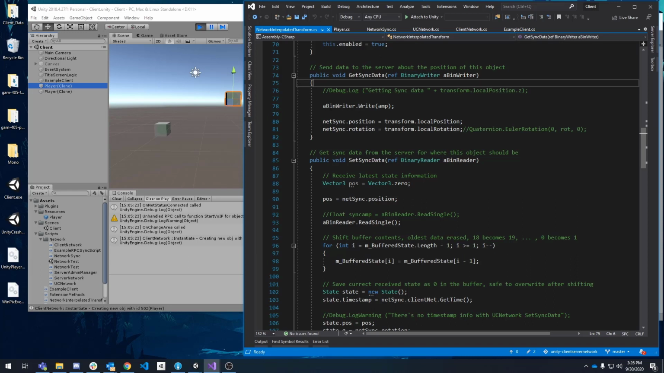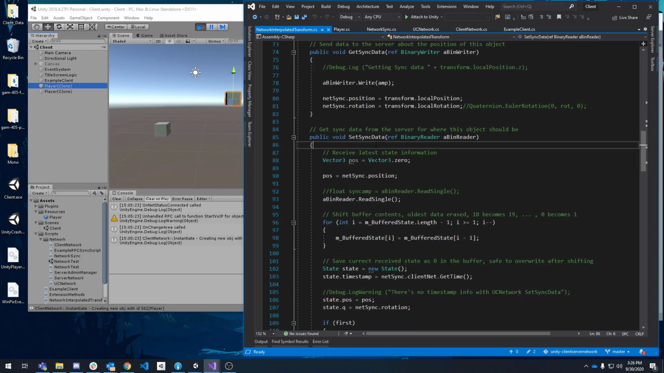In this example, we write a single value, which is this amp, and then it sets the position of the network sync equal to the local rotation and position. When we receive broadcast information from the server about a network object, if this network interpolated transform component is attached to a game object side by side with the network synchronization script, the network synchronization script will call this function, setSyncData. This is the opportunity for us to read the amp value from the binary reader that's been provided.